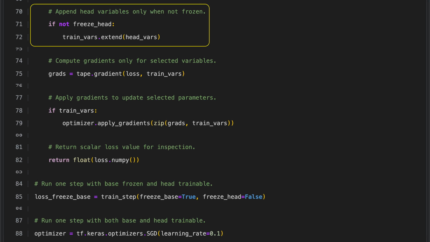This part of the code decides whether the classifier head should be trainable. If it is not frozen, its parameters are added to the set of variables that will receive gradient updates. This means the optimizer can adjust these parameters during training. As a result, the classifier head can continue learning, while other parts of the model can remain unchanged if desired.